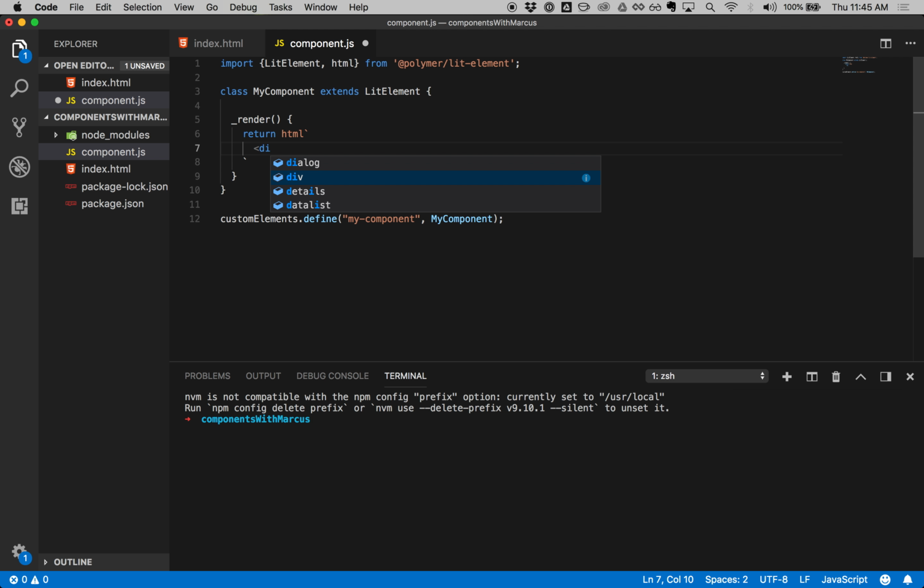Yeah, so now you can see you get all the normal HTML auto-completes. Oh yeah. Div. Oh no, see? Why doesn't it do that? Currently it doesn't have all the auto-completes.